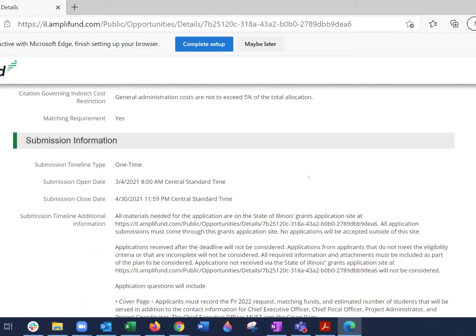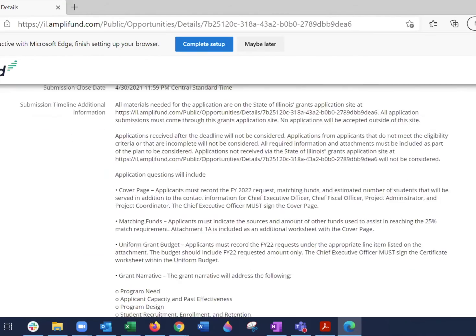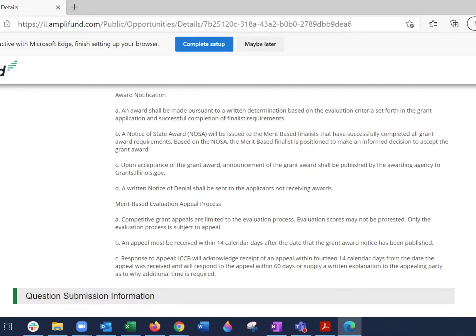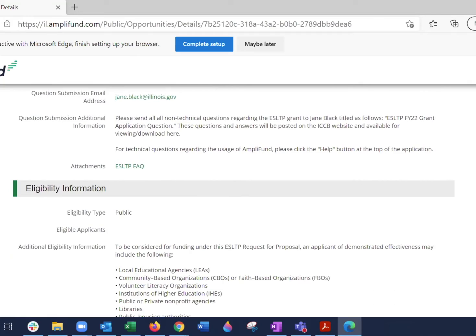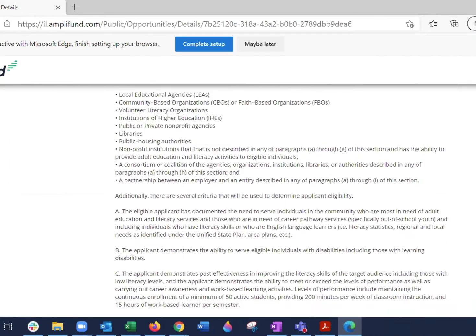One thing I do like to point out is that we have a submission timeline. Within Amplifund, the application will be open for the date specified here. If I go into Amplifund for this specific opportunity and wish to apply on May 1st, the system will not allow me to apply. So these are going to be hard deadlines for when the application needs to be submitted. The information may vary based on the opportunity or program itself, but in all of these sections, you'll see all the information that you're used to viewing in the standard NOFO.